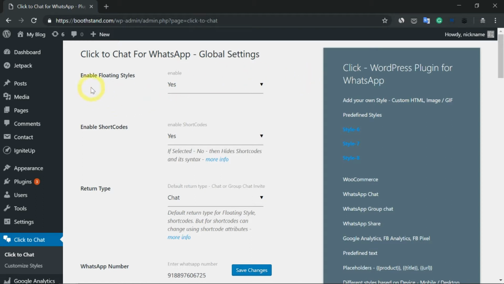So do you want to enable floating styles? Yes or no? Well, floating basically means that when anyone scrolls any pages on your website, that button at the bottom right corner will always be there.